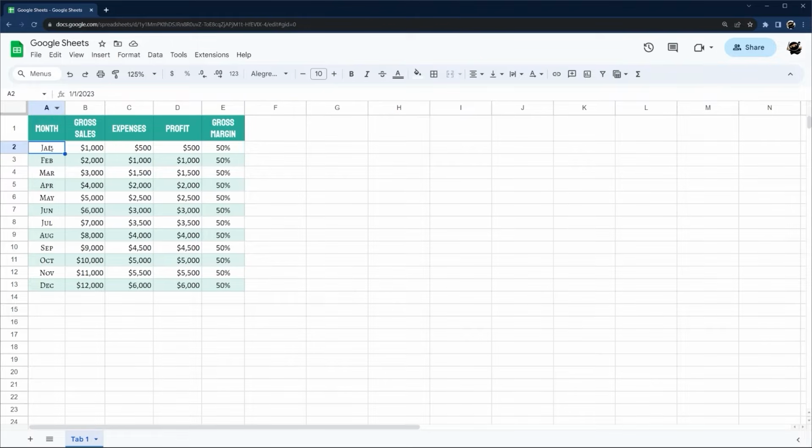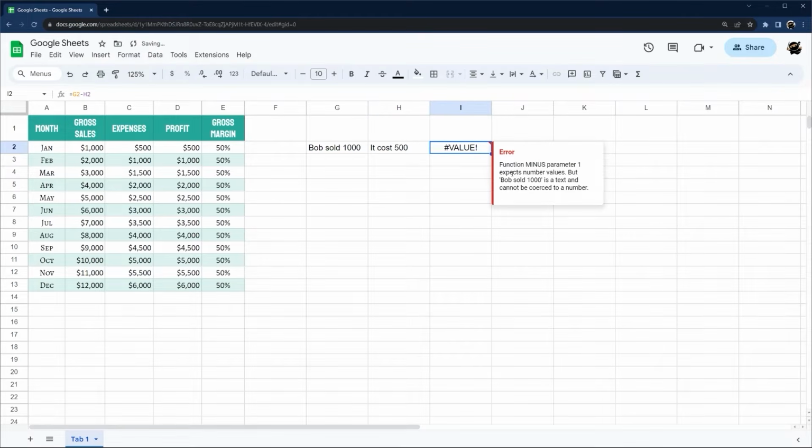One thing as we move forward, we already have dates here. One thing that I see a lot as an expert is people will mix text and numbers. Let's say Bob sold 1,000. Now if I want to do math on this, if I was trying to do my same thing, it costs 500. If I do my same formula, it says text cannot be coerced toward a number. So what we want to make sure is, if we have numbers that we want to do something with, we need to keep them by themselves.